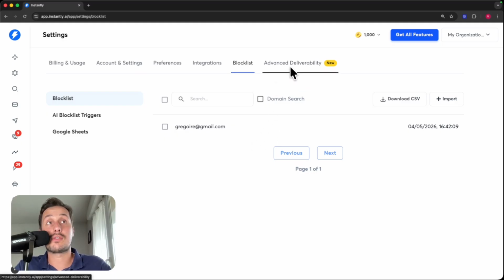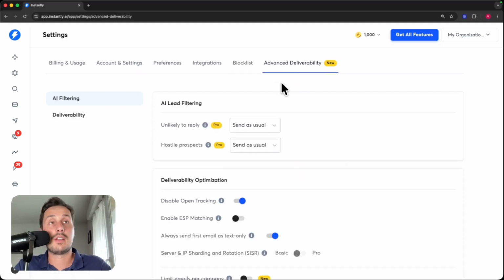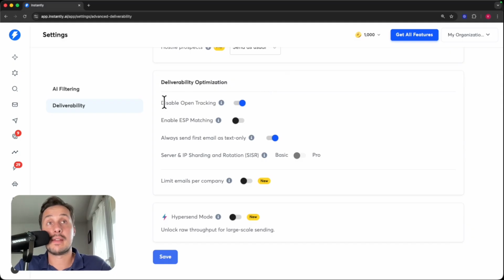Now let's move on to the advanced deliverability settings. So here on this page, it's very easy. Make sure that you don't track anything. So disable open tracking, yes. And why? It's because when you track your emails, you will hurt your deliverability. So enable this option. And the second one is this one, always send first email as text only. Yes, you want to enable this option. Why? It's the same, it's to protect your deliverability. And finally, don't forget to click on save.